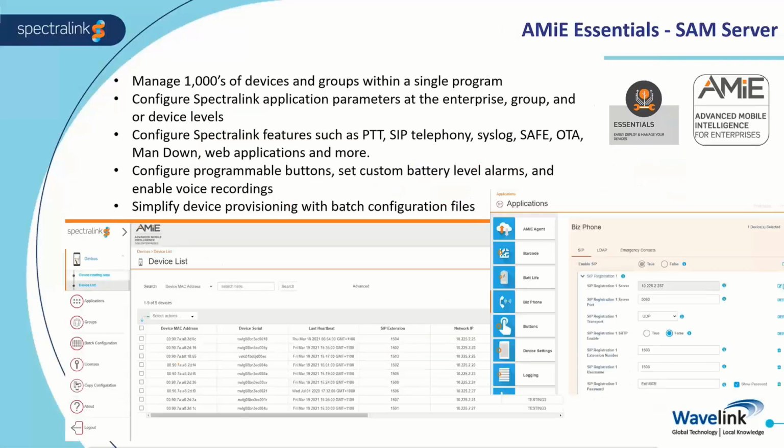So next, management of the devices. AMI Essentials SAM server, it's always a mouthful. So AMI Essentials, and then it's the Spectralink Application Manager, which equals SAM. The Spectralink Application Manager, as I briefly touched on earlier, could easily just be looked at as the simple management server for these Versity devices to manage the applications that are installed and do the configuration of those Spectralink applications. But then you've also got the important capabilities of doing your dedicated software updates, logging, troubleshooting, etc.